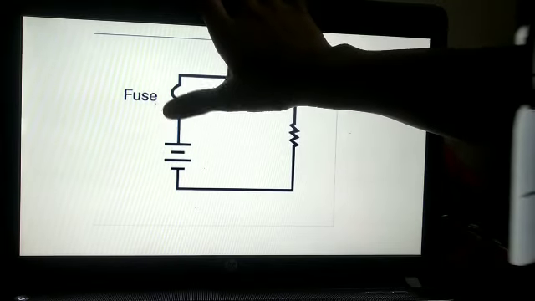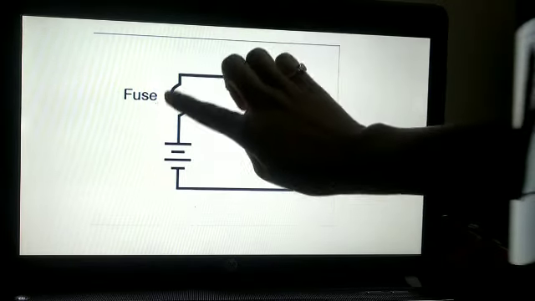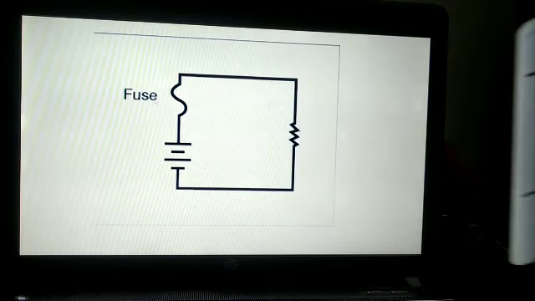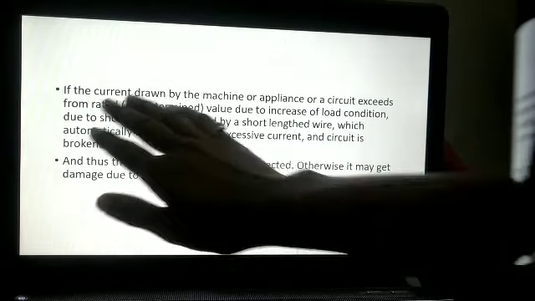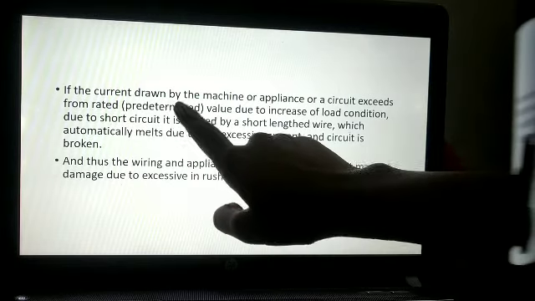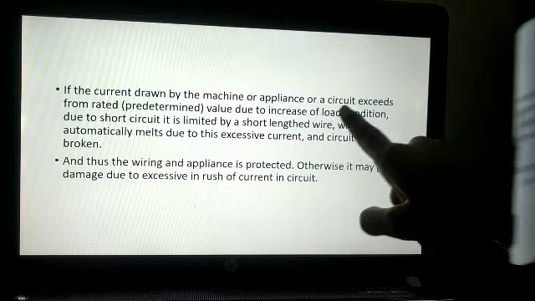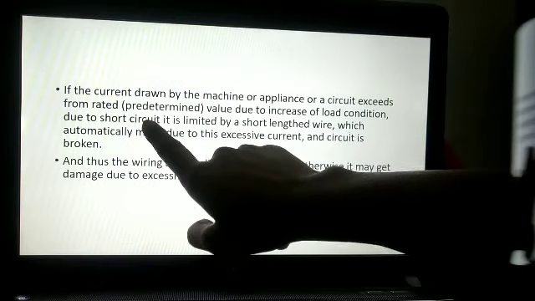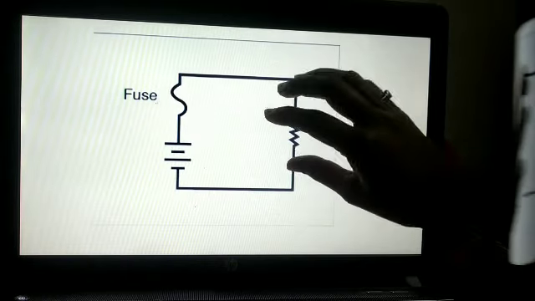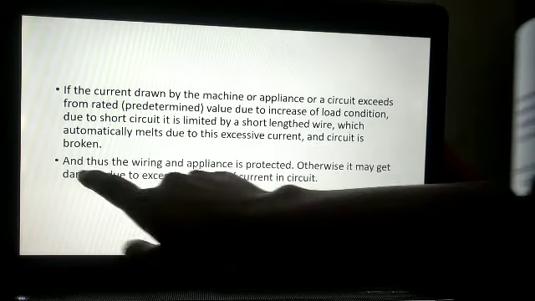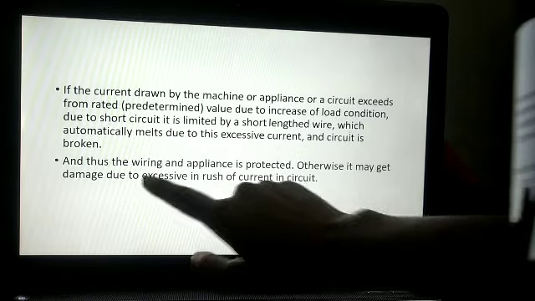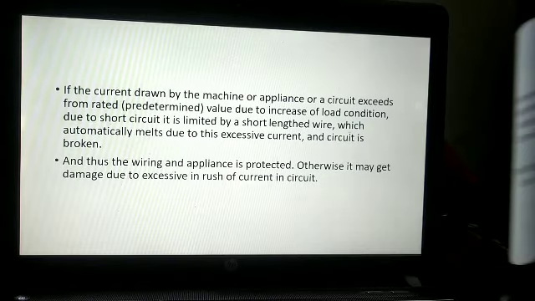Now if this fuse is not present here, then what will happen? Directly this current, that is overcurrent, will flow to our appliance and our appliance will get damaged. Similarly they have written here, if the current drawn by the machine or appliance exceeds the rated or predetermined value due to increase of load condition or short circuit, then what happens? This wire melts and our appliance is protected, and thus the wiring and appliance are protected. Otherwise they may get damaged due to excessive inrush of the current in the circuit, right.